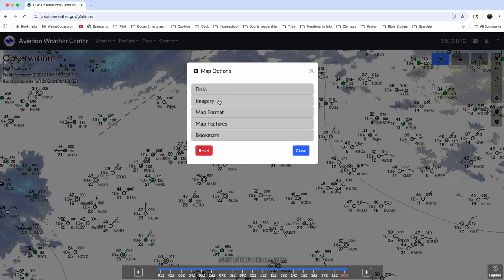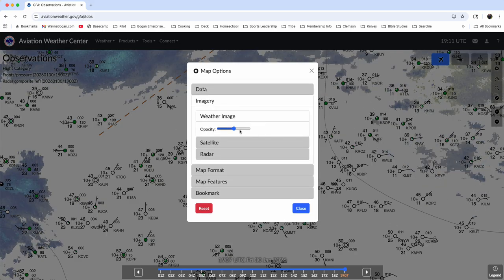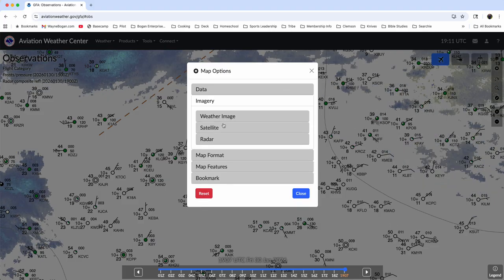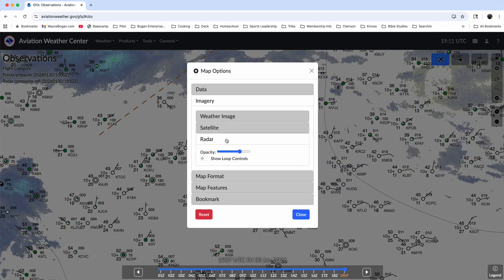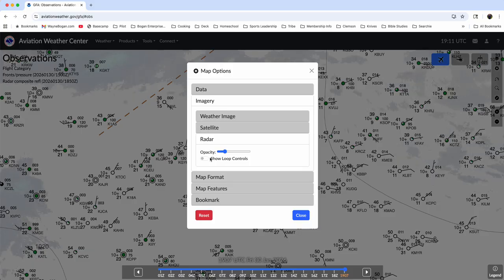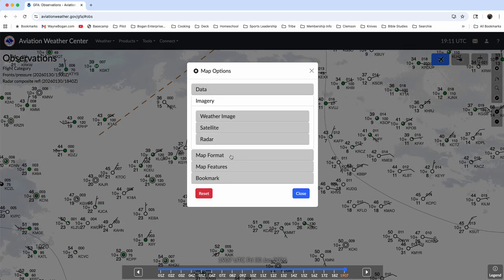The next, we're going to move out of data into imagery. Look at weather images. You can change the opacity so you can see the clouds in the background. So I can come back and change some of those for weather image. For satellites, I can change those as well. Radar, come back and show those. And I can even show loop controls on the radar if I wanted to be able to see the radar here down below. I don't use it, so I'll leave that off.